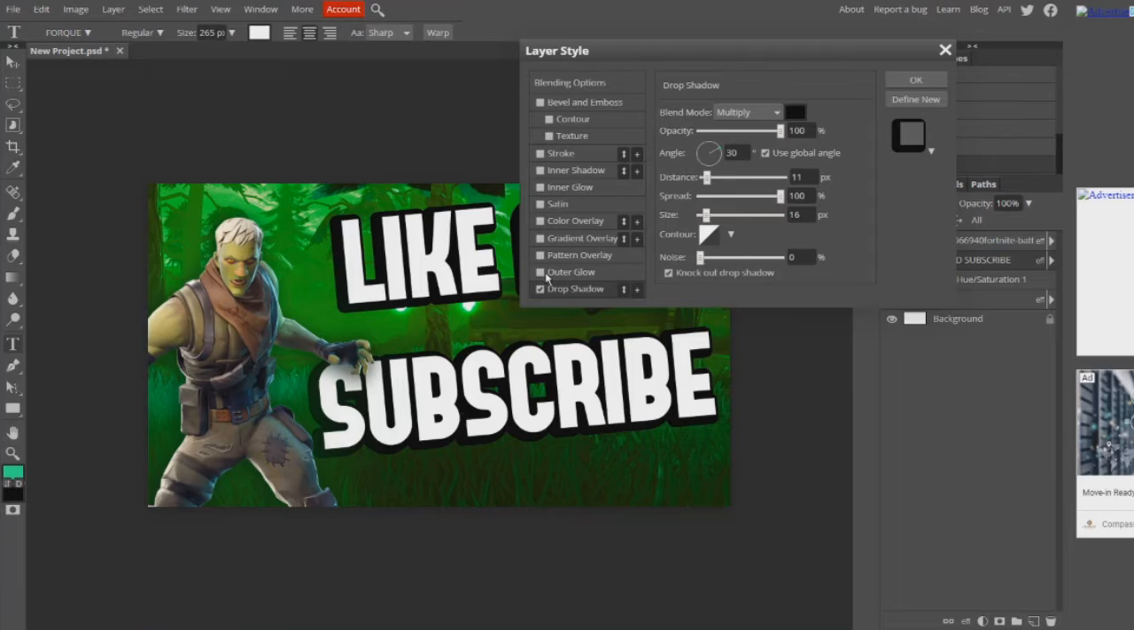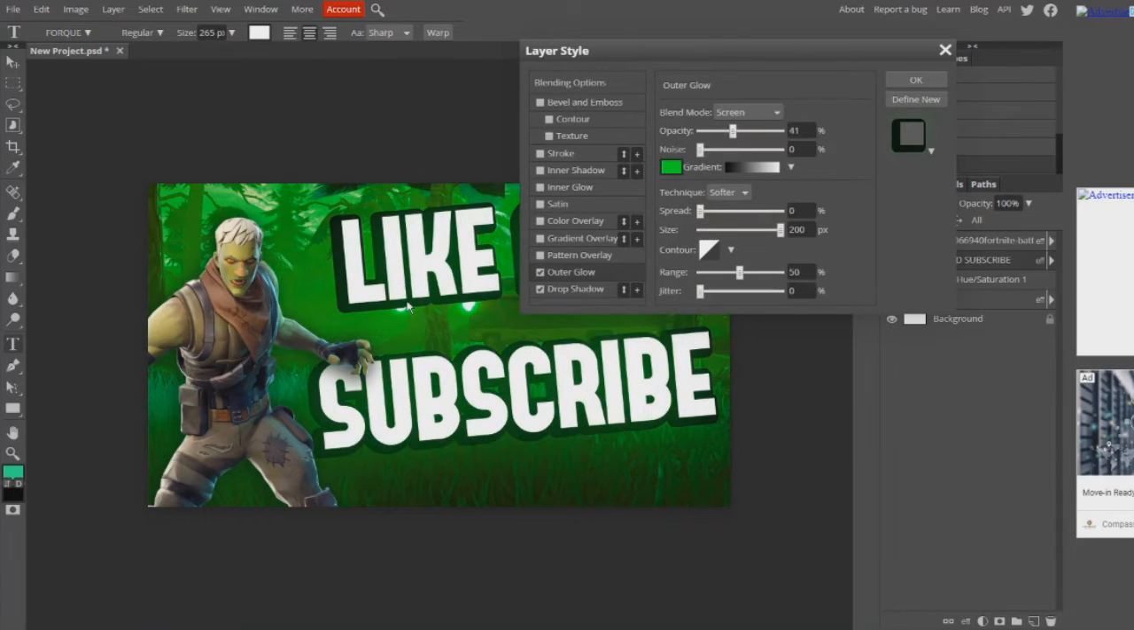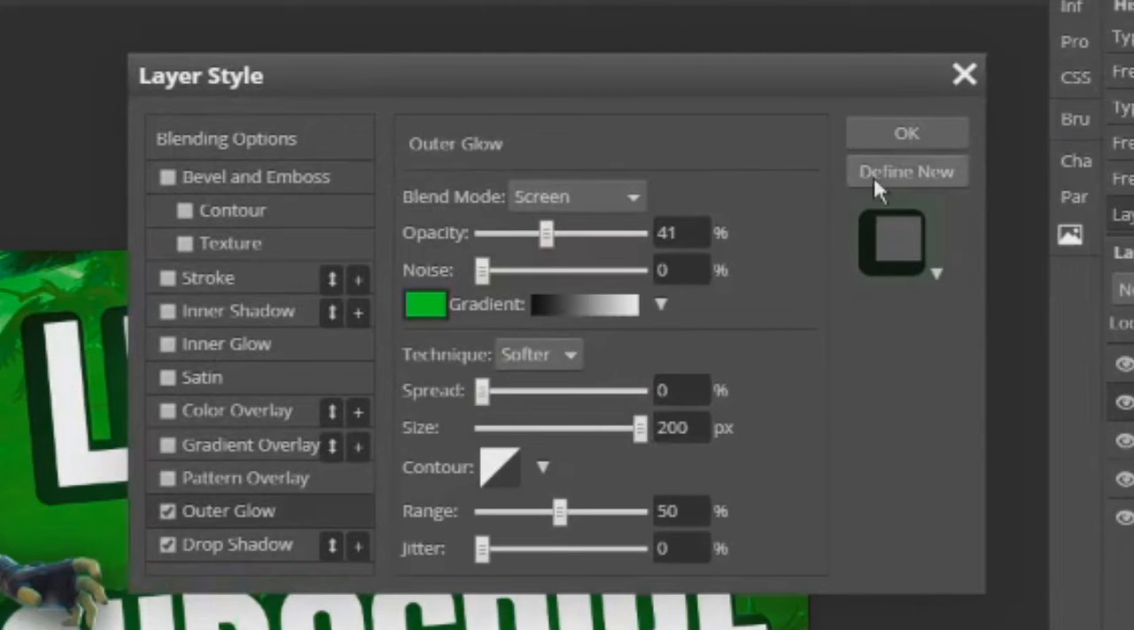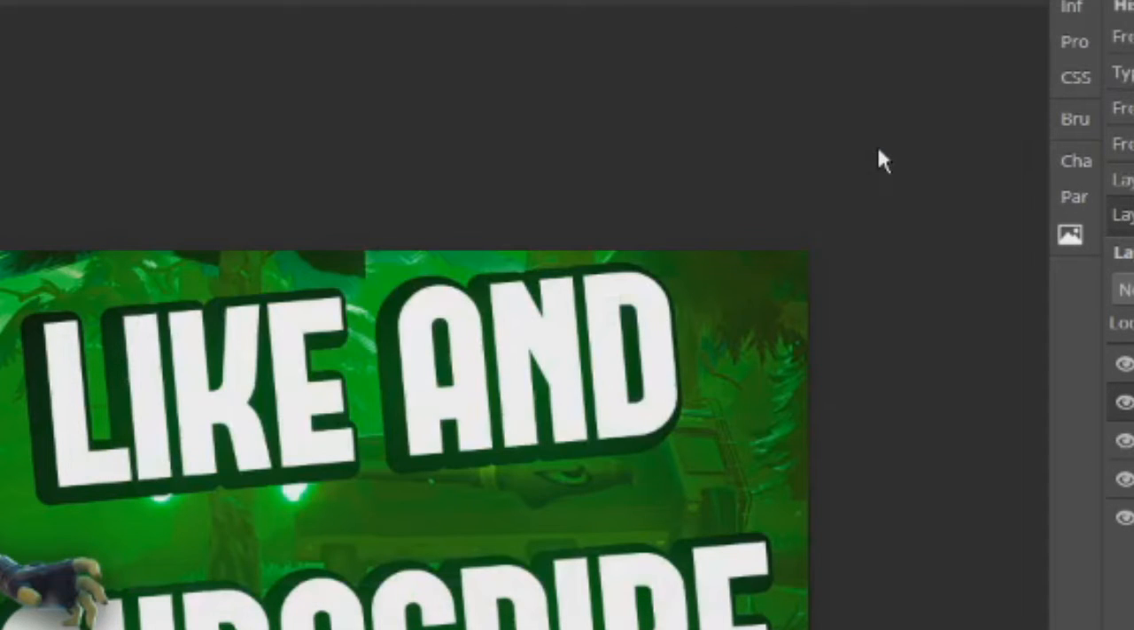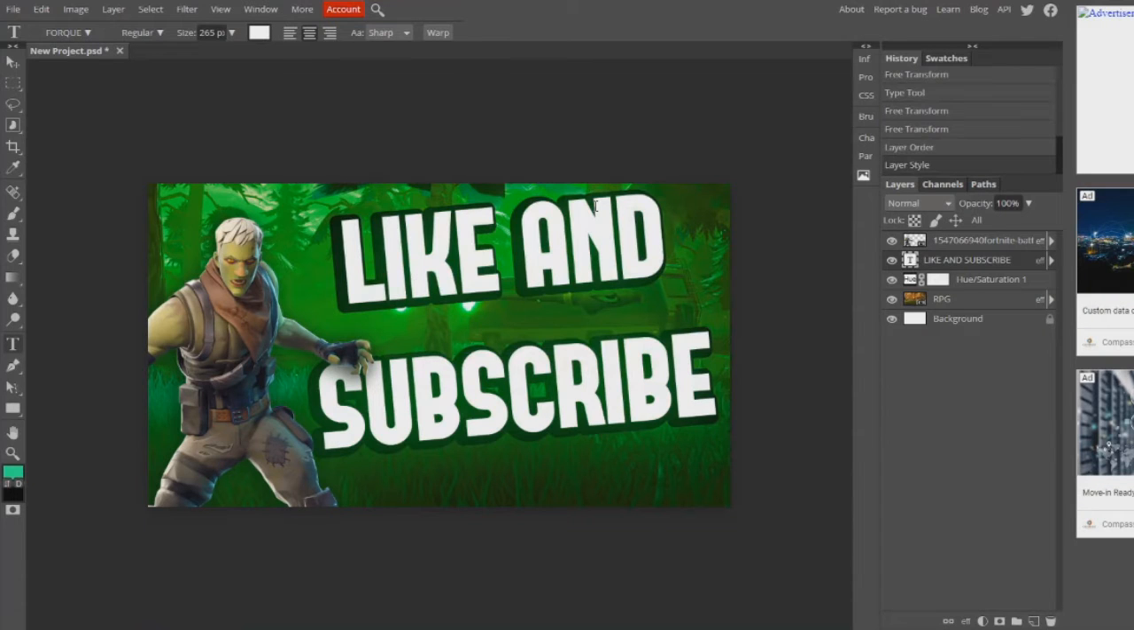We're also going to add an outer glow to this text. The reason why I use outer glow so much is because it creates a really glowy and vibrant effect, and it's just really aesthetically pleasing to look at. Once you're done with the effect, go ahead and click OK. As you can see, our thumbnail is almost done. We just have a few more things we need to do.